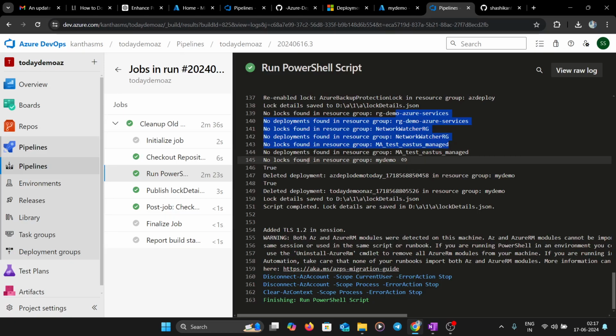Here we can see no locks found in the resource group my demo. I did not enable any locks on my demo, but I deployed two deployment services on my demo, right? So here it deleted the two deployments, which were the storage accounts I deployed on that resource group. It did not delete the services, only the deployment history, and at the end it stored all the lock details to the log details JSON file.